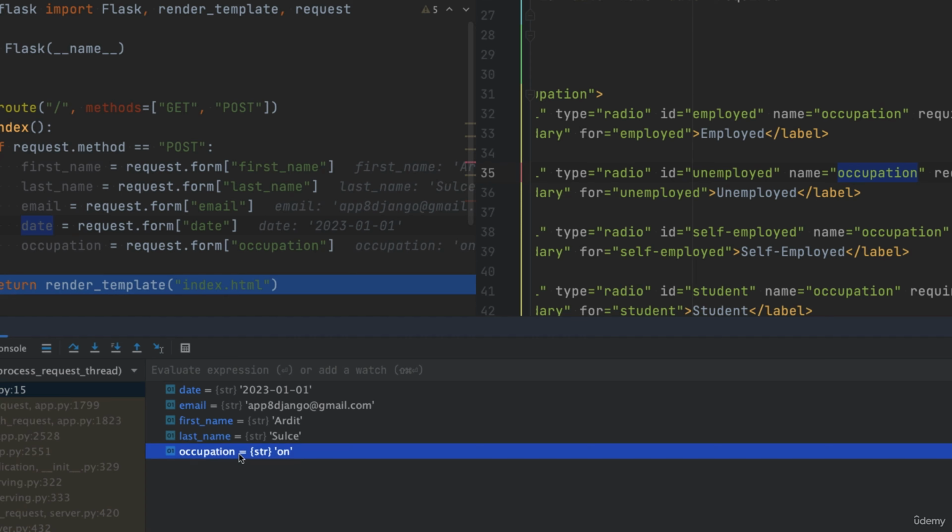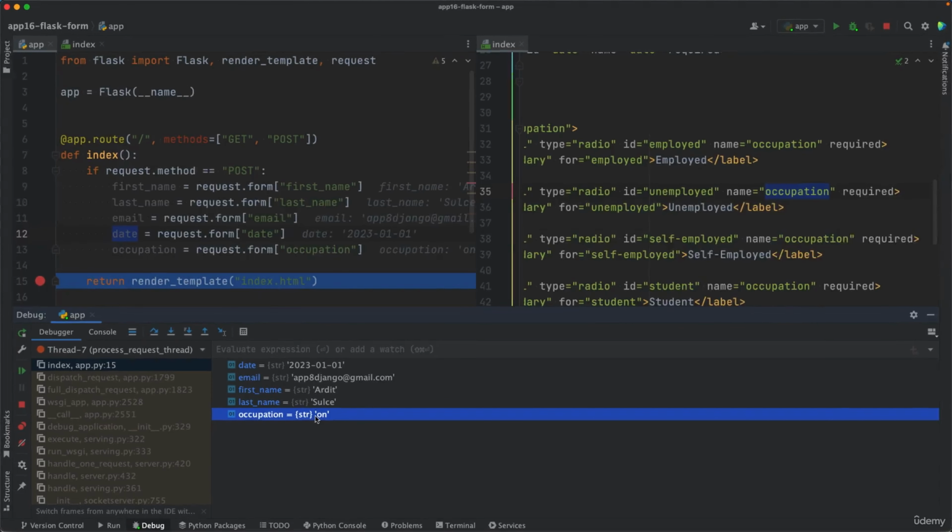Now with occupation we have a problem. This is simply saying that one of the radio buttons was pressed, but we don't get the actual value of the selected radio button. So let's fix that.